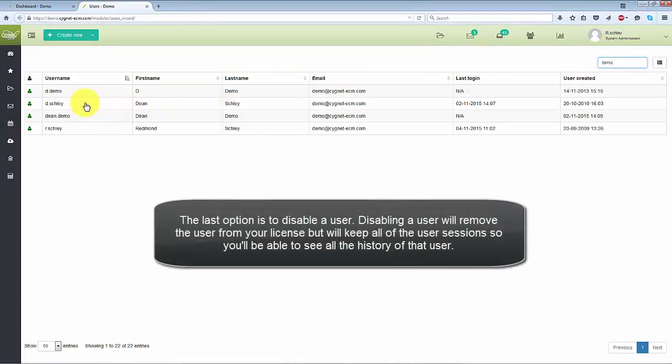And the last option is to disable a user. Disabling a user will remove the user from your license, but will keep all of the user sessions so you will be able to see the history of that user.